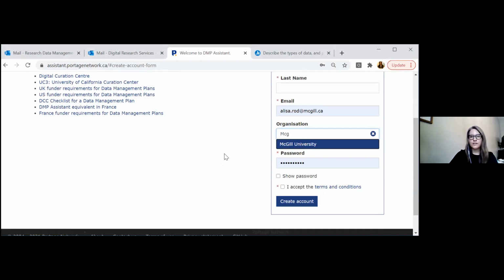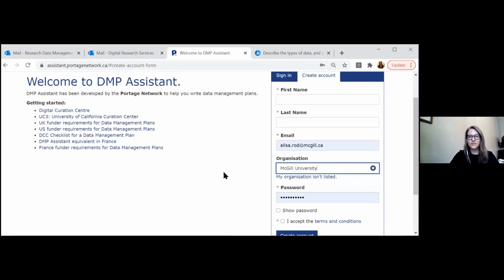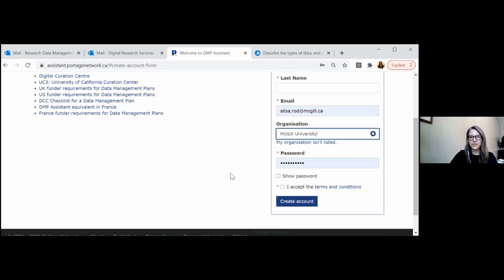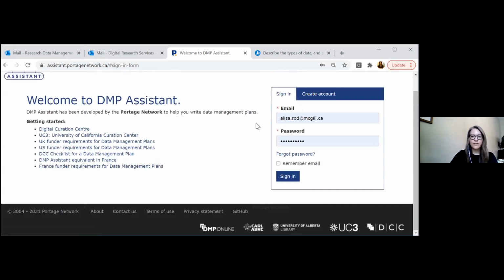So I would type it in, select it, select my password, because actually this doesn't link to any kind of single sign-on through our authentication system. So you're just creating your account, but you want to link back to your organization so that you get all the advice or the guidance that's relevant to researchers here in Quebec at McGill. And then you can go ahead and create your account. But since I have an account, I will sign in.